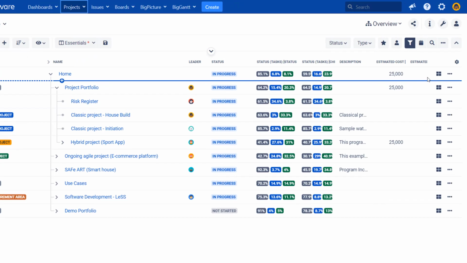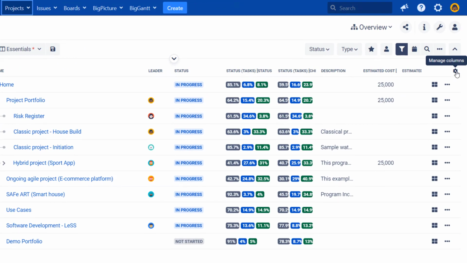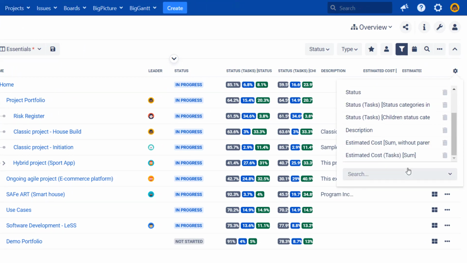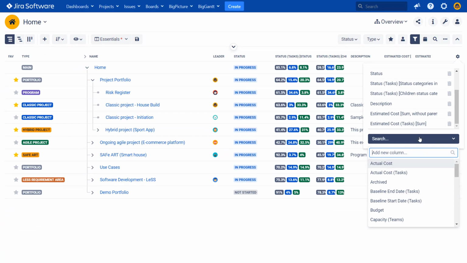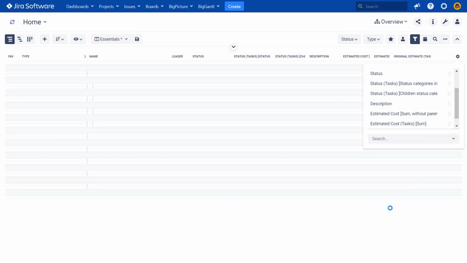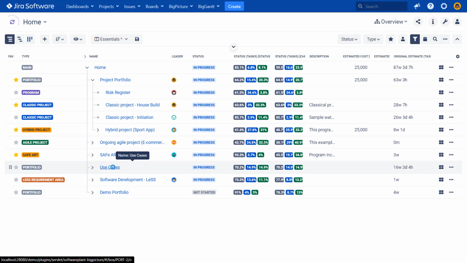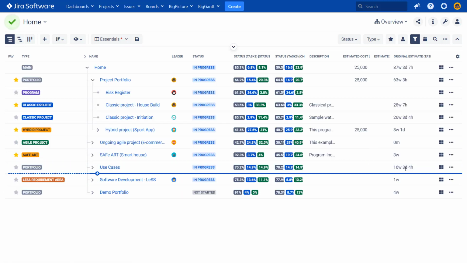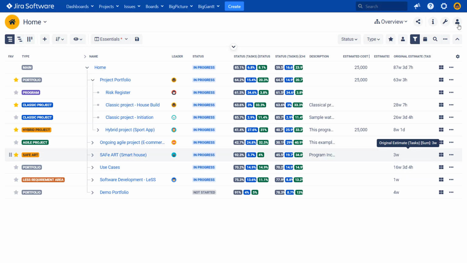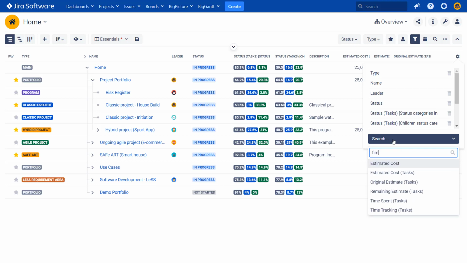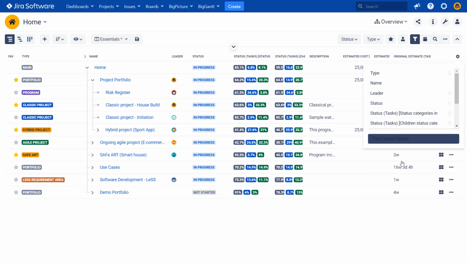What is really nice about this view is we can, clicking here, manage columns, put some additional information here. So for example, we could put information about, let's say, estimate. How much time we estimated on all the tasks that are within the box. So you can see that here in the use cases box, we actually estimated all work for 16 weeks. And we can also add a column for, let's say, time spent on tasks.